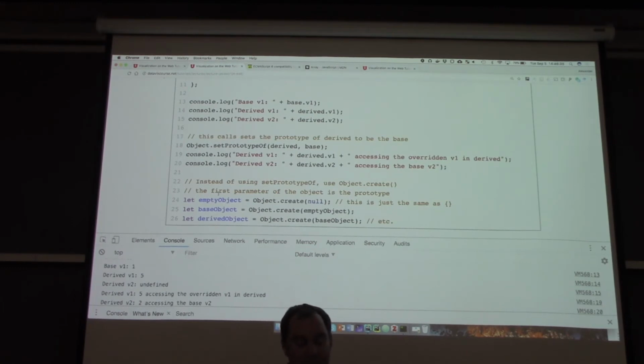There are different ways of doing this. So instead of using setPrototypeOf, I can also use the Object.create method. The Object.create method takes a prototype as a parameter. So here I'm creating an empty object which doesn't have a prototype. This is just the same as initializing an object with the curly brackets. Then I have the base object, which I create with my empty object as the prototype, and then I have the derived object which I create with the base object as the prototype. So here I've set up a prototype hierarchy where this references this one, and this references this one.